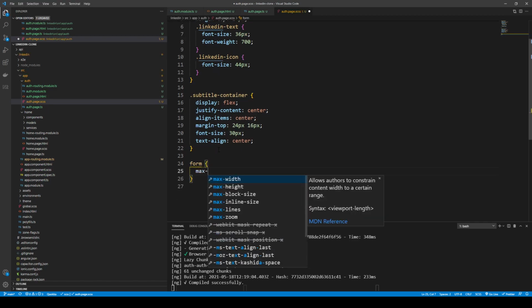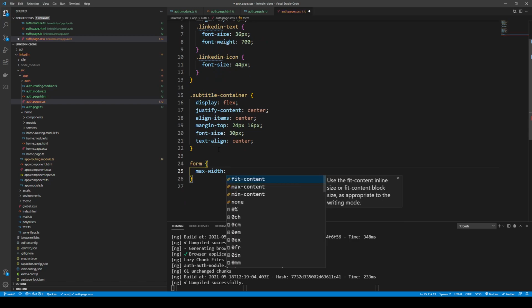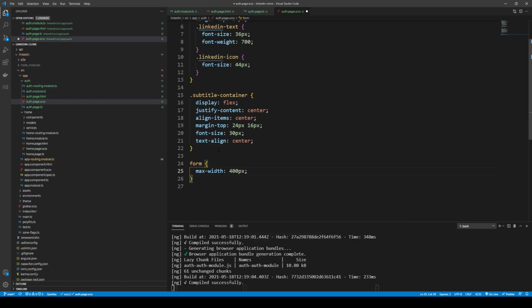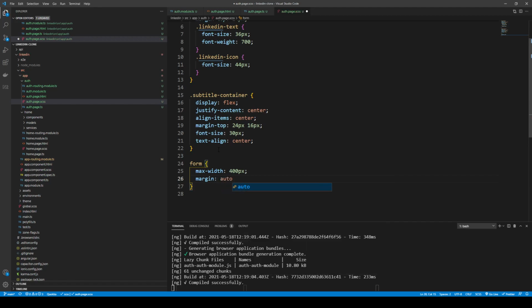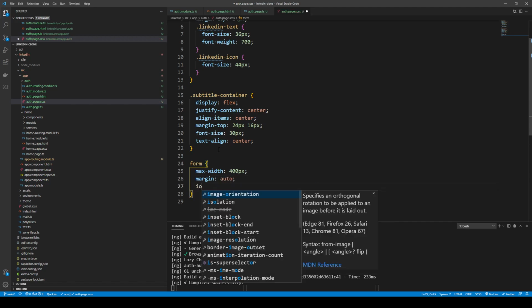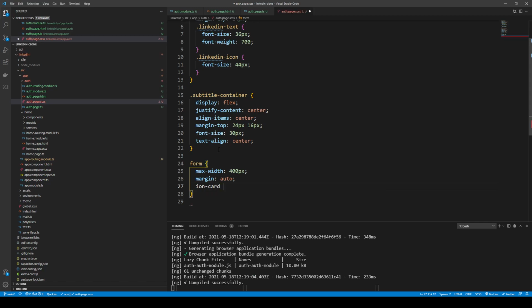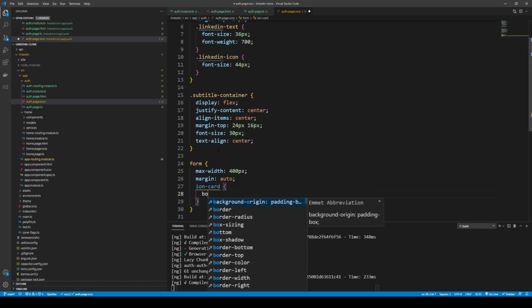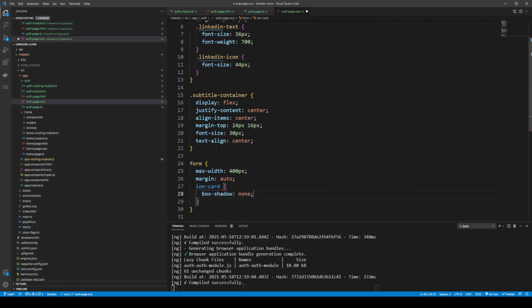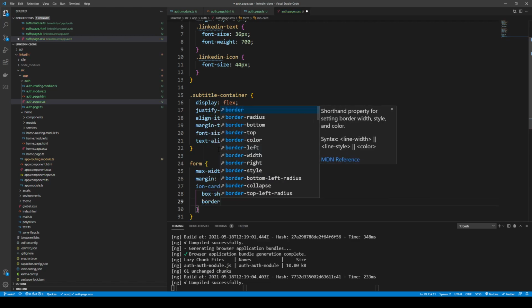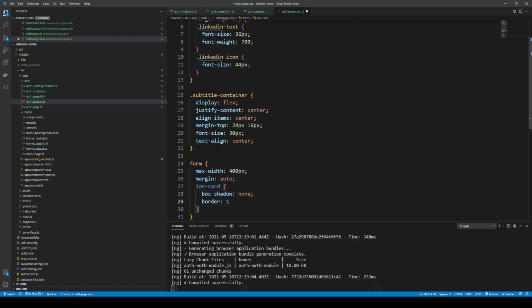So we want to have a max width of 400 pixels. And we want to center the form, so we'll say margin is auto. And then for the iron card that's nested within our form, we want to remove some of the box shadow, or all of the box shadow, so we'll set that to none. And we'll keep our border consistent with our other borders, so we'll make that solid E1, E1, E1.